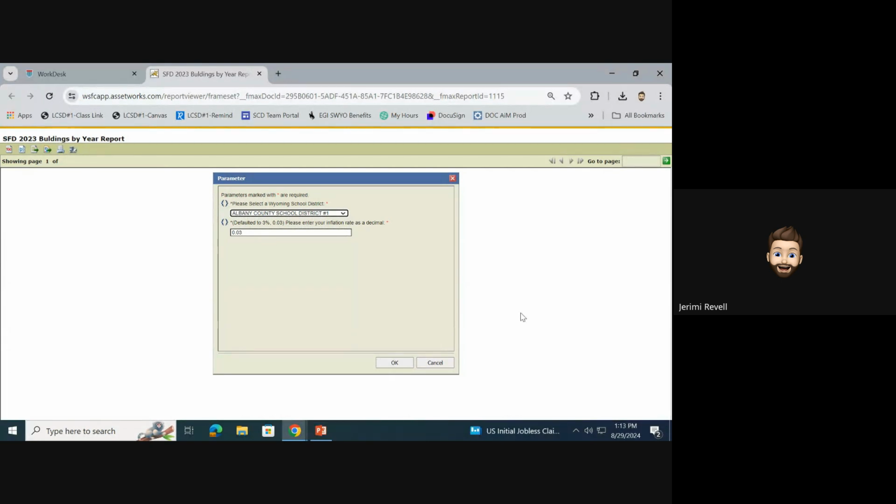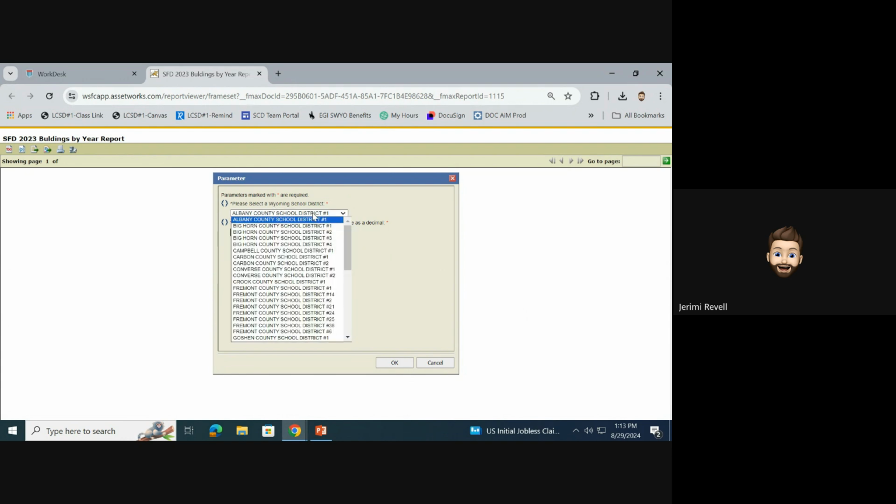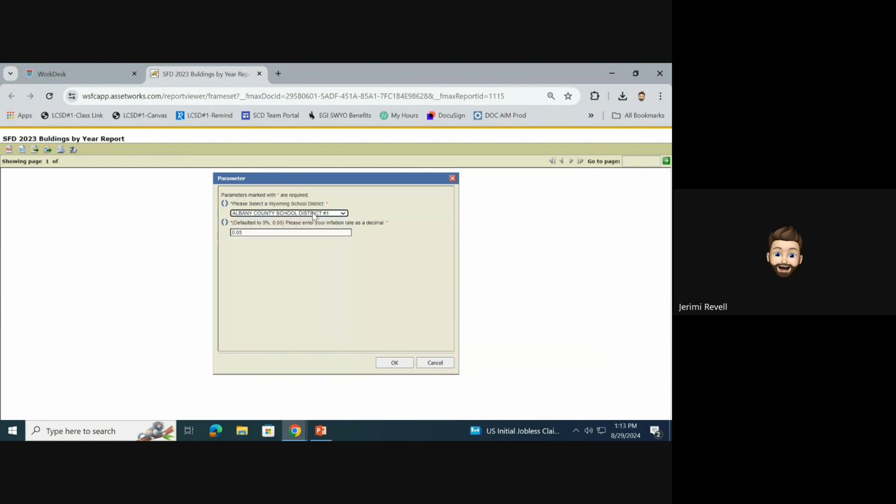So this is a high-level report. When you run this report, it pulls up a parameter box where you can select your school district from the drop-down list. I also have a field in here. This report can calculate inflation based upon the estimated year of the deficiency, and I set it up so the user can define their own inflation rate.